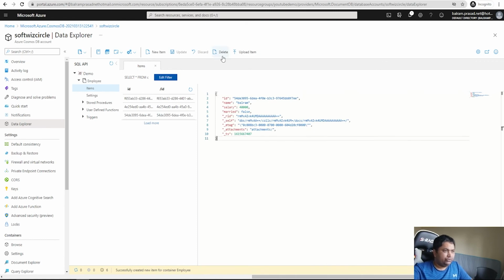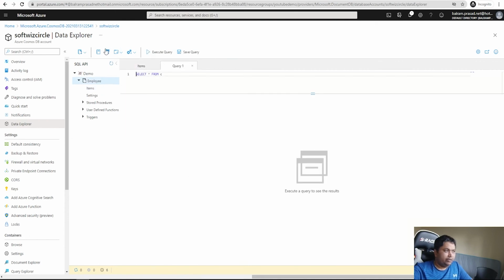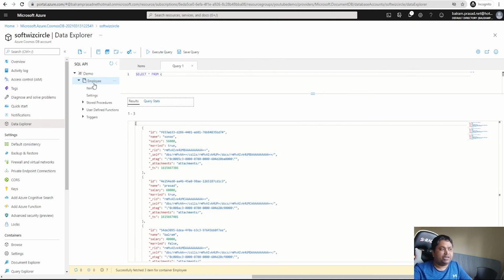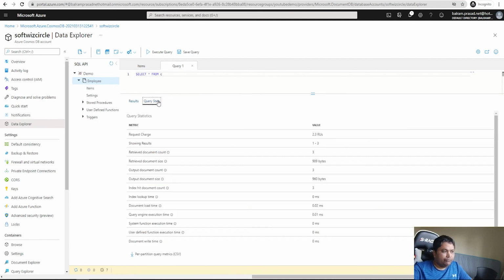Now I want to run some query on that so that we can see it. So let me create a new SQL query, because we have selected the core SQL API. We can run this query, select star from c, where c references the collection we have selected. That is how we can see all of this. We can see in the query stats how many request units it has taken to run this, the request charge, and details like how much document size there was and how much output size there was. Based on all this, because this is a serverless feature, we can be charged, right?